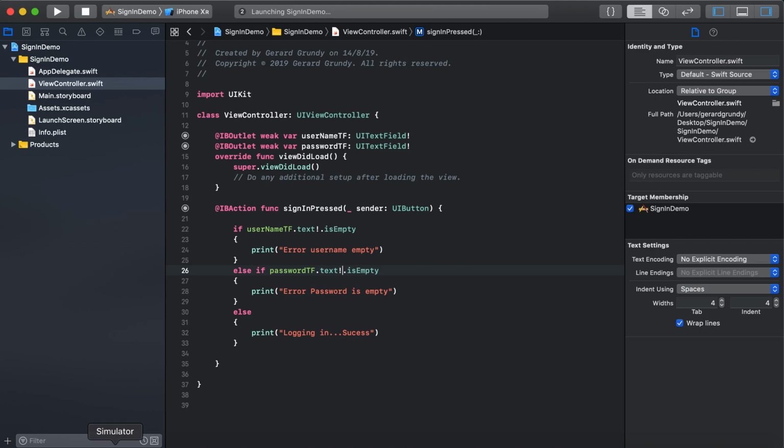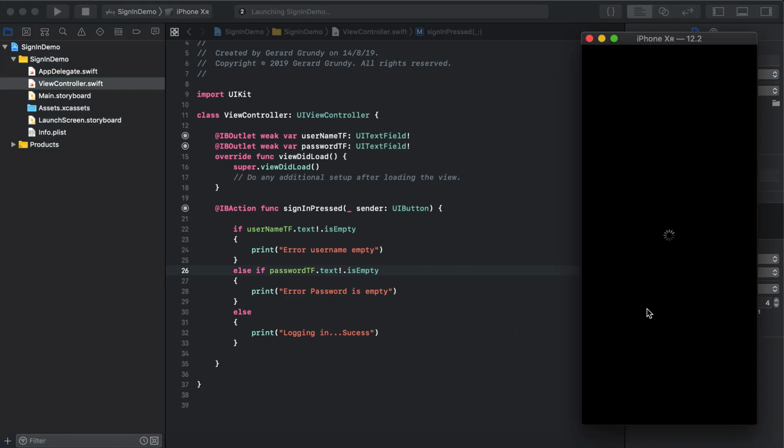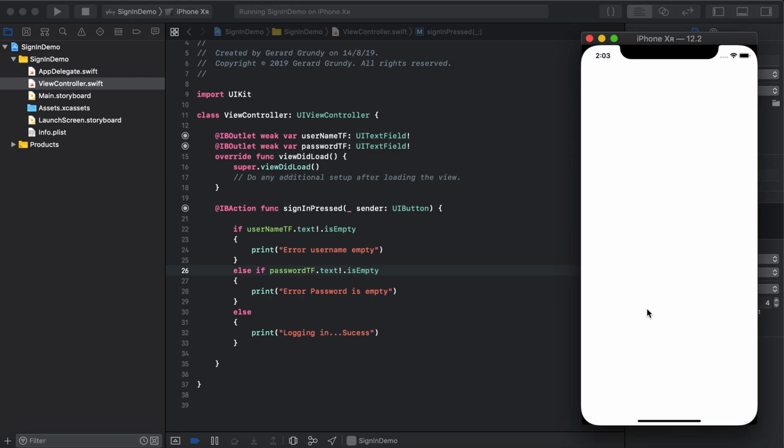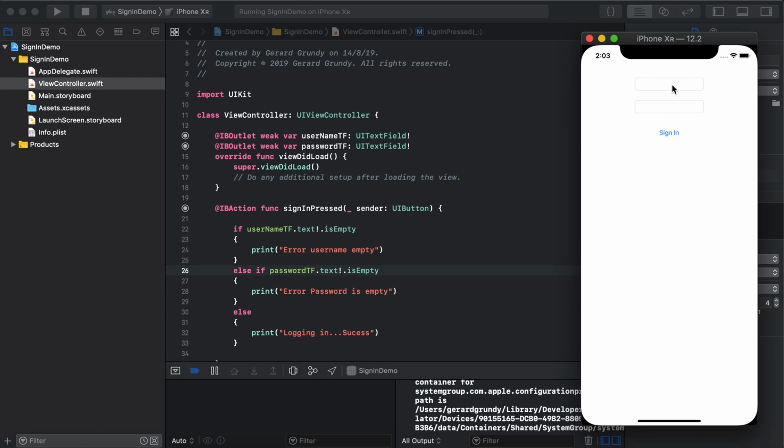All right, so we're launching. All right, we'll type in our username and let's test it. Yep, we've got error, password is empty. Yep, that's true. As you can see, it sort of hides it. It shows the character as you go, but that's okay. Sign in and logging in success.